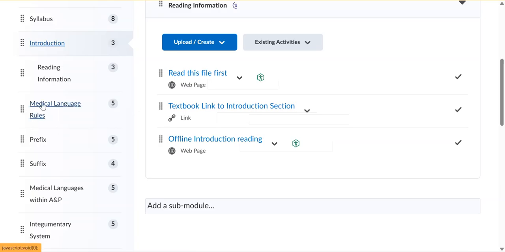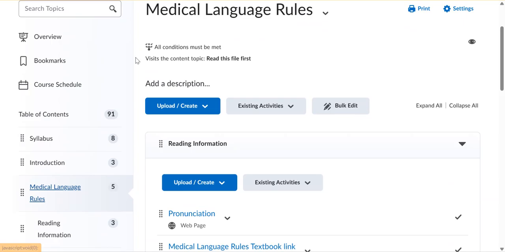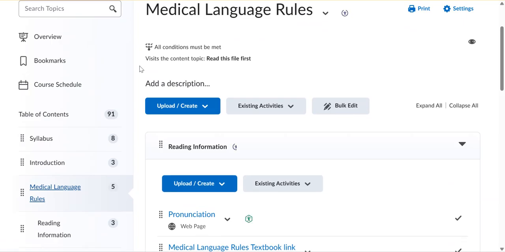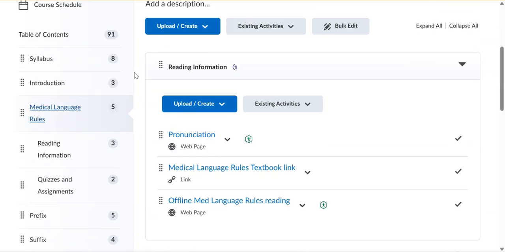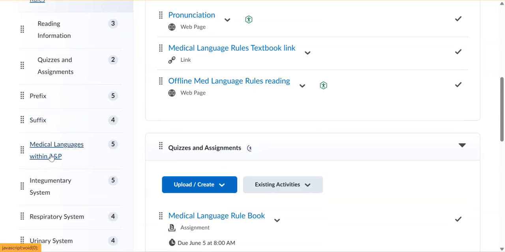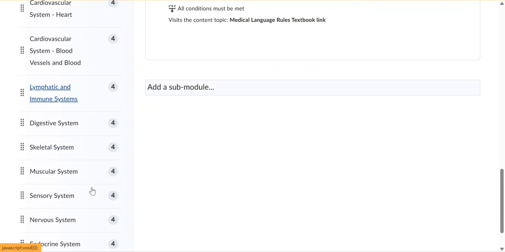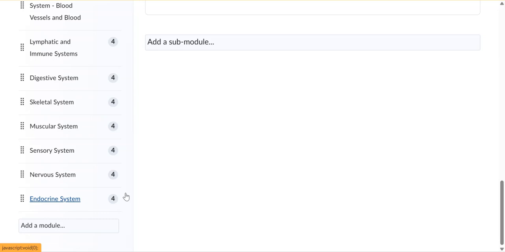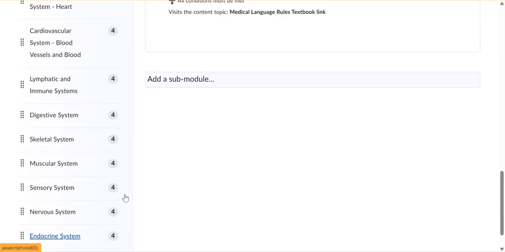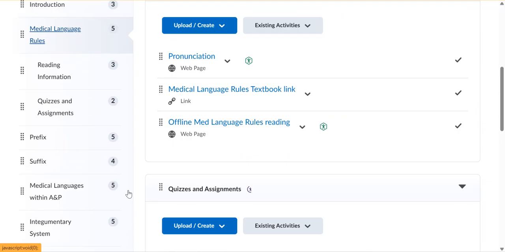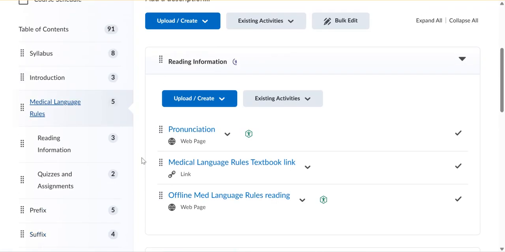Then you're going to come over here and click on medical language rules. That is your first content area for this course. That area, with each one of these subsections, medical language rules, prefix, suffix, medical languages within anatomy and physiology, and integumentary system, respiratory system, urinary system, and so forth. There are 19, again, repeat, there are 19 modules that you need to go through. They'll give you all the reading information that you need.